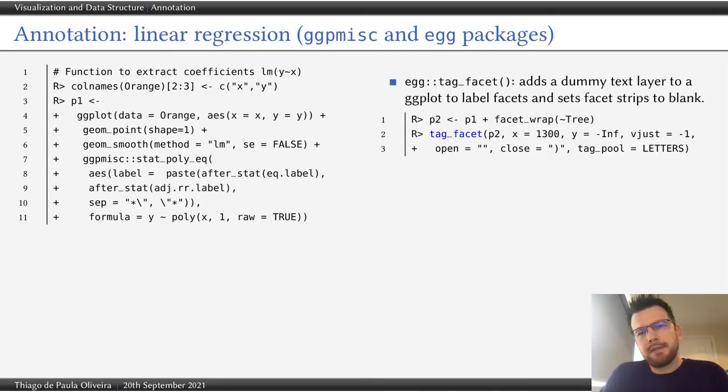Here is another example, but now using the function stat_poly from the package ggpmisc. This package works with any polynomial function, as you can see. Here is where I'm including the polynomial function. It is a formula where we have the response variable as a function of poly, and this poly is order 1, but you can include order 2, 3, and so on. This actually has an issue, because you have to rename the variables to be y and x, as I did here. I get the column names of Orange, where y is circumference and x is age, and I rename them x and y, and then this works perfectly.